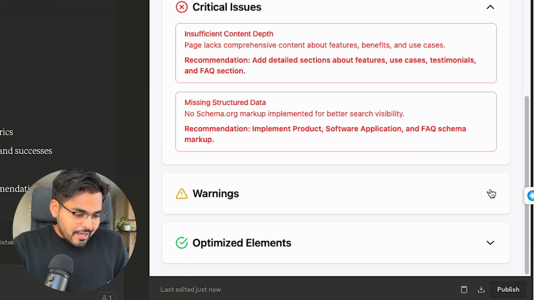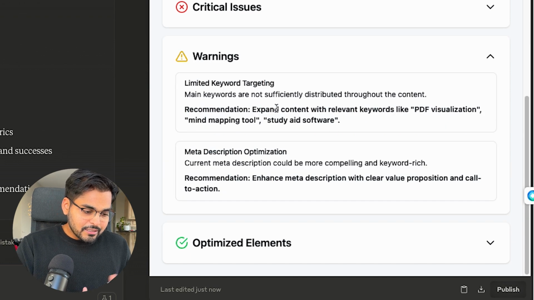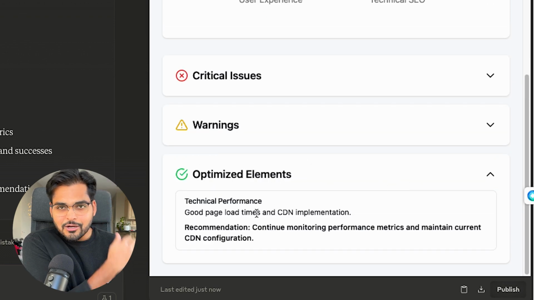If we scroll further down, it's giving us some warnings and recommending some keywords that I should be targeting because right now our keyword targeting is quite limited, and some meta description optimization. And it's telling us some things which we have optimized pretty well. So a little pat on the back here.